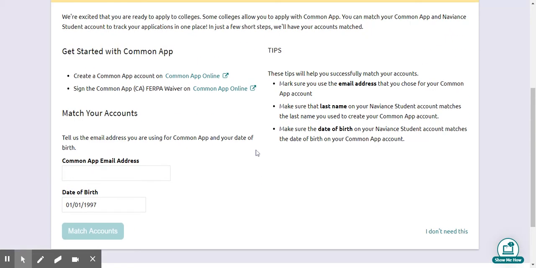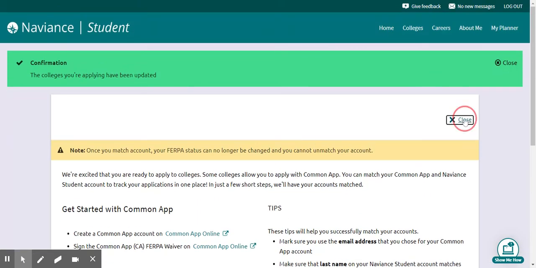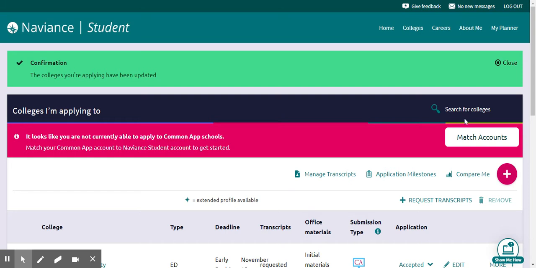and then hit Match Accounts. What that will do is then copy over any of their schools from the Common App into Naviance and link the accounts so that that way their guidance counselor and their teachers can send the recommendations out through Naviance to their Common App schools.